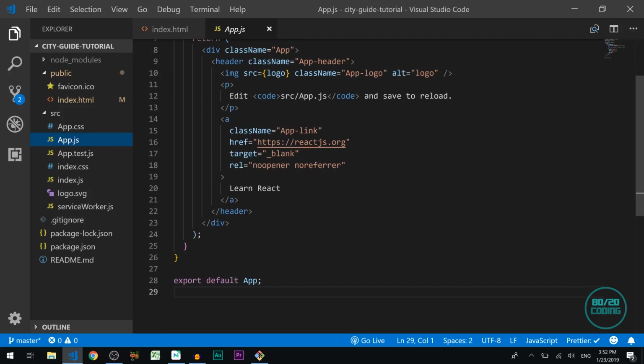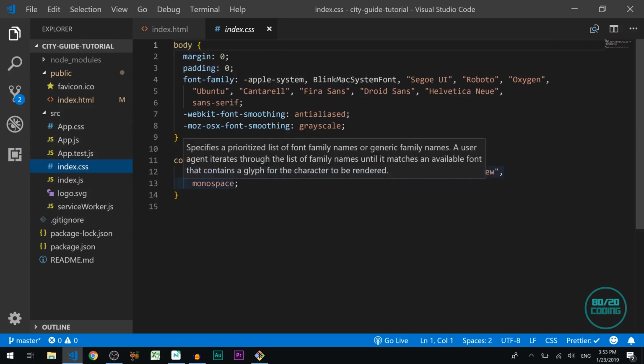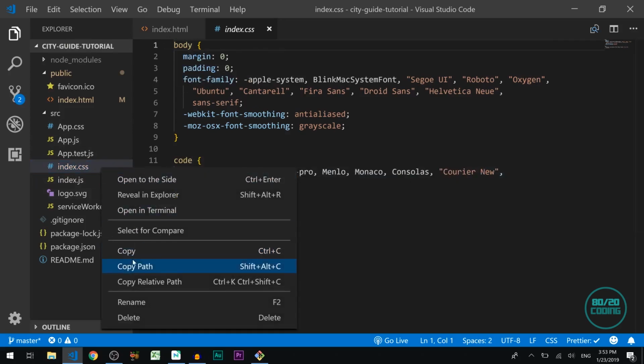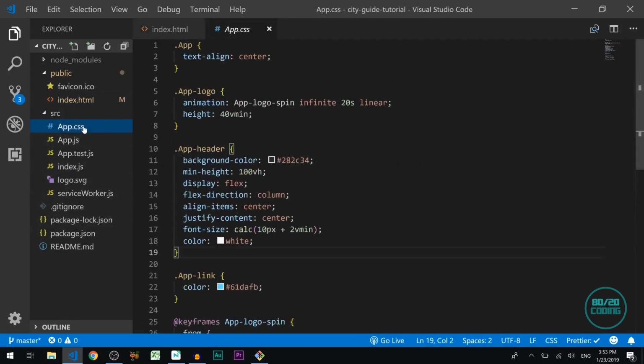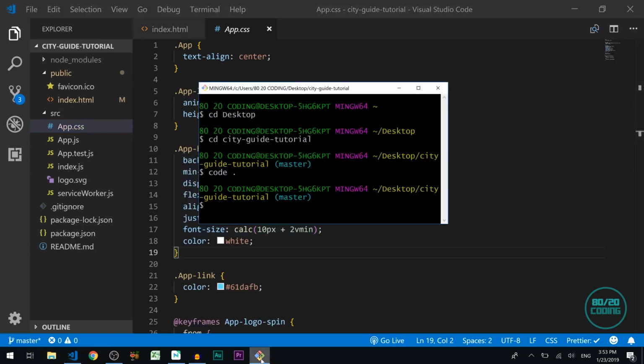Also, we see 2 CSS files, index.css and app.css. Index.css contains main styles such as body style, fonts, etc. In our project, we'll not be using this file, so I delete it also. App.css is for styling the entire app and child components of the app.js file. As we see it contains default styles. Let's see how the default Create React App looks like.